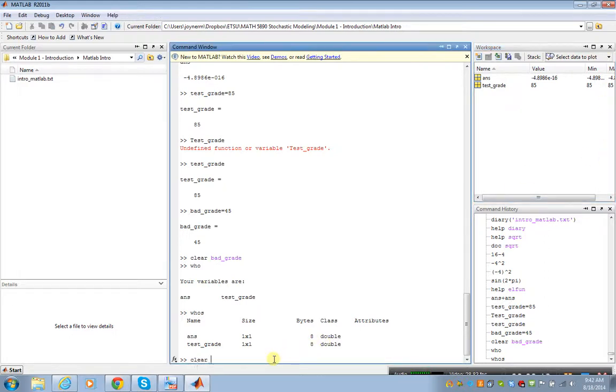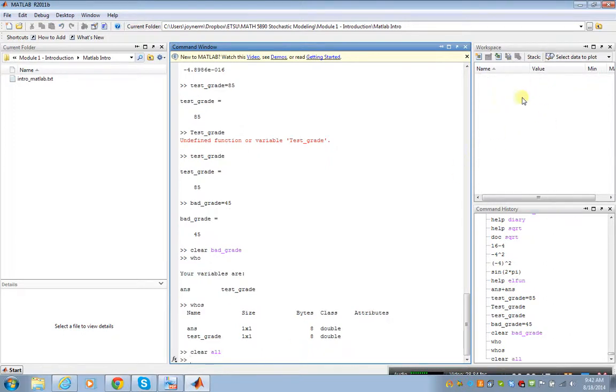Okay, so if I want to clear all the variables, I can do clear all. I have no more variables. Notice I still have this annoying red thing here, and I have a whole bunch of junk that I've already done on my workspace. If I want to get rid of all of this junk and just want to have a nice clean workspace, you can do clc. It clears the screen.